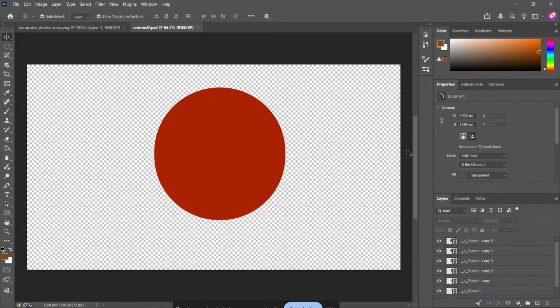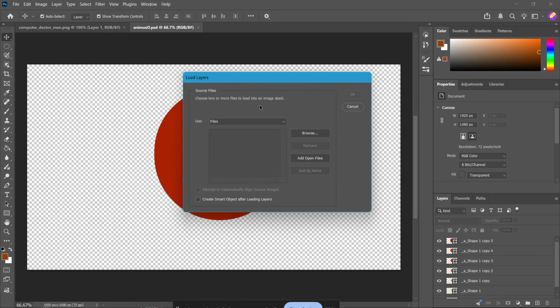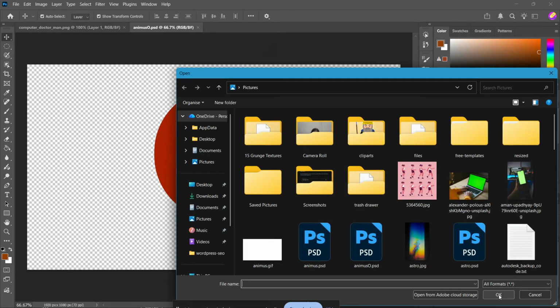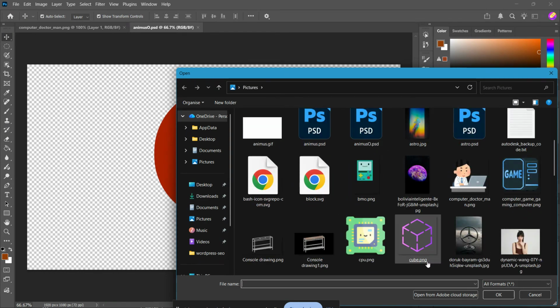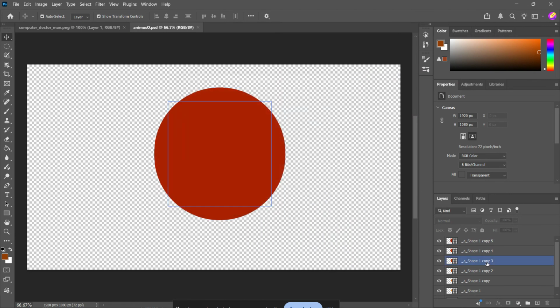The first thing you need to do is load your images into a stack. At the top of Photoshop, go to File, then Scripts, and click Load Files into Stack. This step is important because Photoshop will use each image as a separate frame in your animation. Click Browse, select all the images you want to animate, and then click OK. Once you do that, Photoshop will automatically create a new project and place every image onto its own individual layer. If your images are already in the correct order, this makes the whole process much easier.